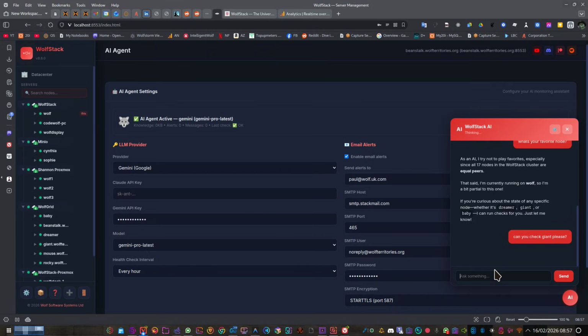Now it doesn't care which cluster they're in, whether they're running on Proxmox or anything else. It knows about them and it's monitoring them all the time. Every hour, if it sees issues, it will send me an email and say that it feels it has an issue with something.